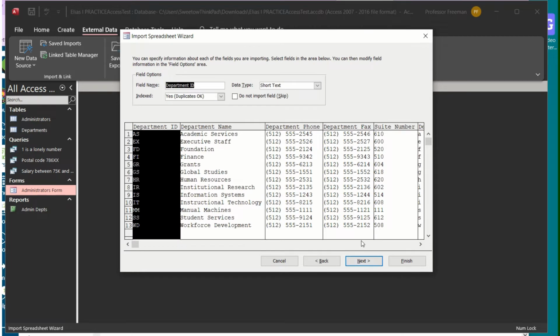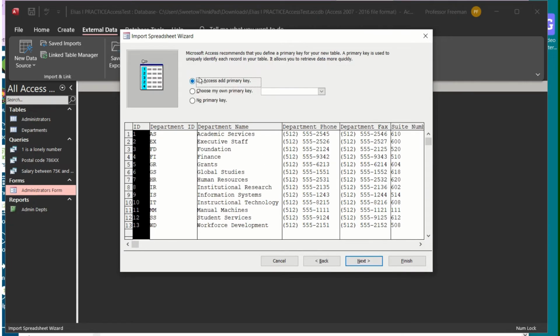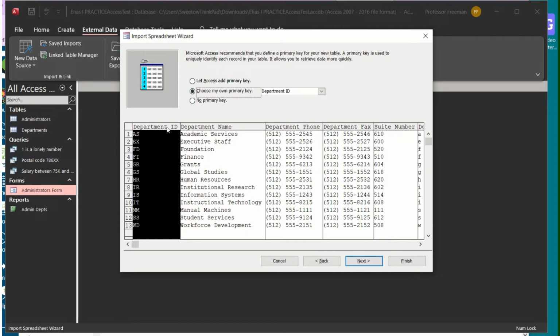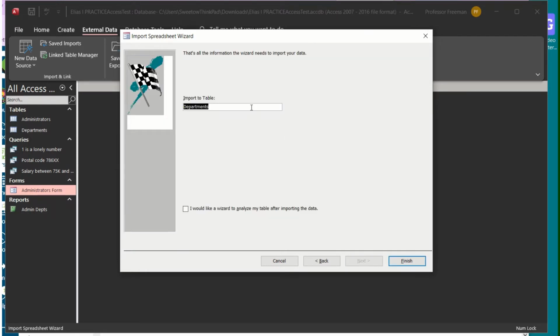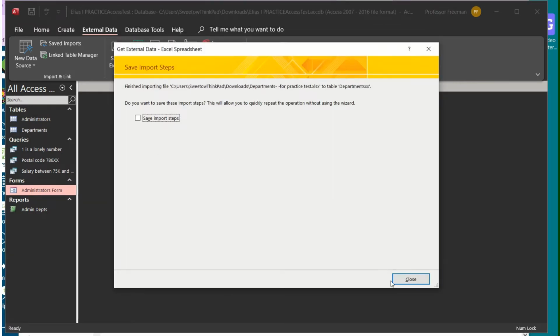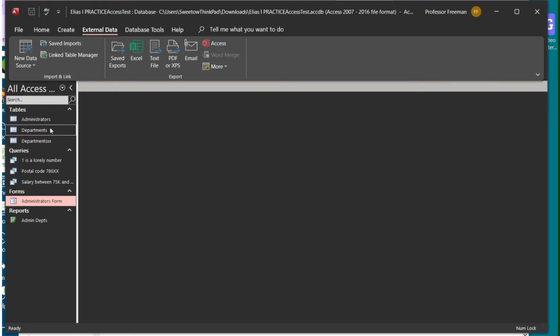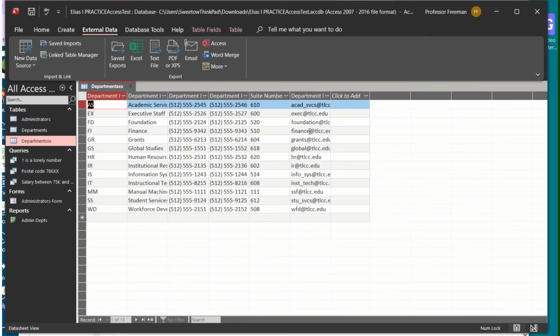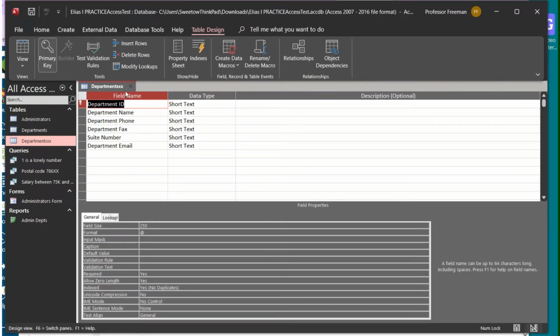We'll say next. This dialog box, we don't do anything. And here, again, Access automatically created the ID for us, but we're going to say choose our own. And now it made the department ID our primary key because we told it to. Next, and I'm just going to put a couple X's after this so it's not the same name as this one, and say finish. We never need to save our steps. So now our table looks more like this, with the department ID as our first field, and it's our primary key. If I go back here, you can see that it became the primary key.